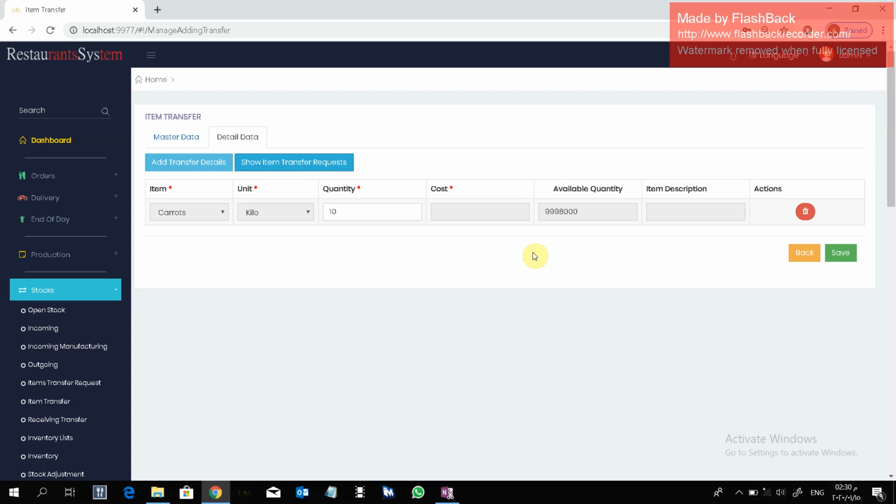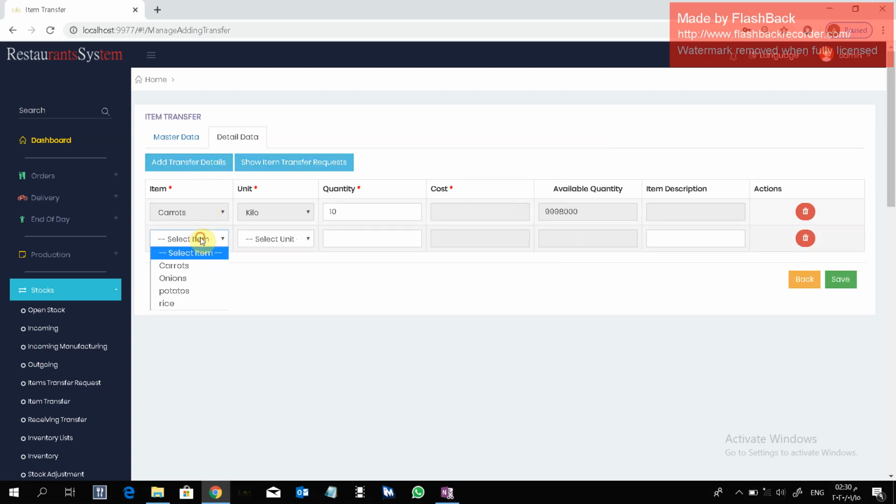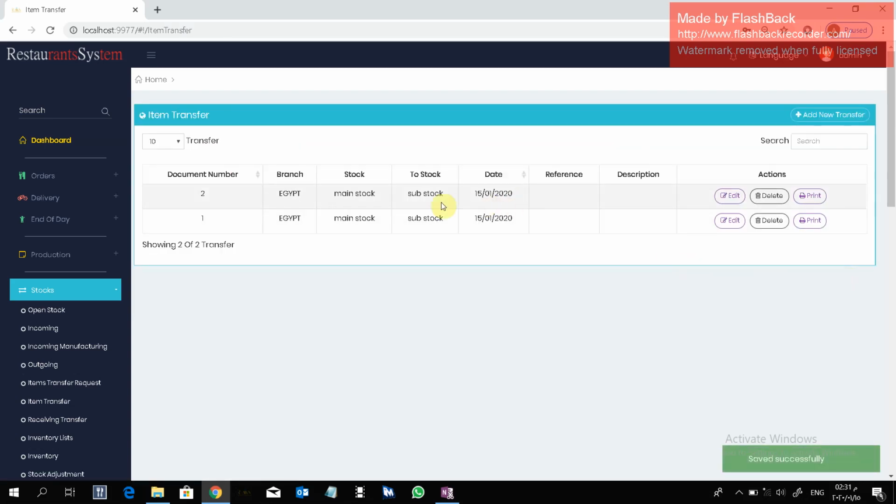However, if you do not want to use a previous transfer request, then we will go ahead and click on Add Transfer Details. And then we will enter the data, which is the item, measurement unit, and it's the kilogram as well in this case. And we will also enter the quantity needed for this transfer. The system after that will show you the cost and also the available quantity based on the information that we have previously set up in the incoming. As for item description, that is in case you want to add any notes about this transfer, and also do not forget to save before you exit. After you save, it will show you the transfer order in this screen.